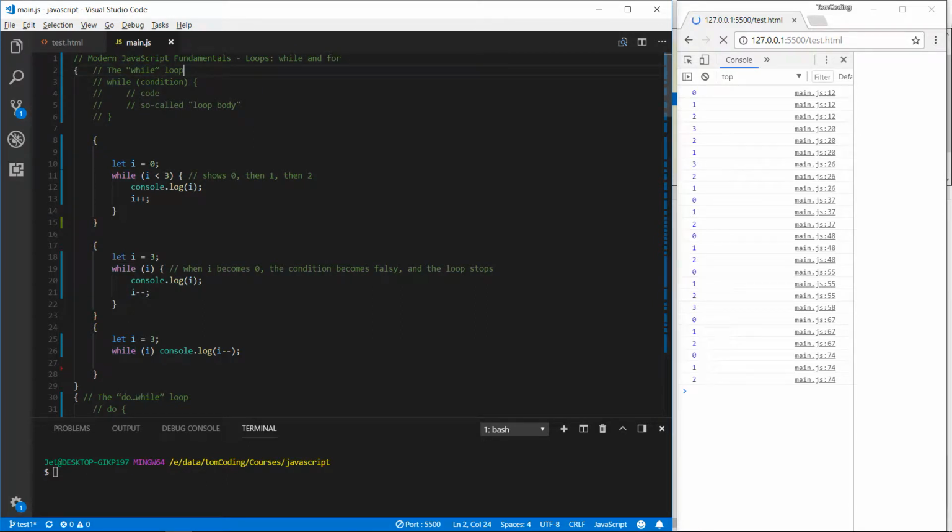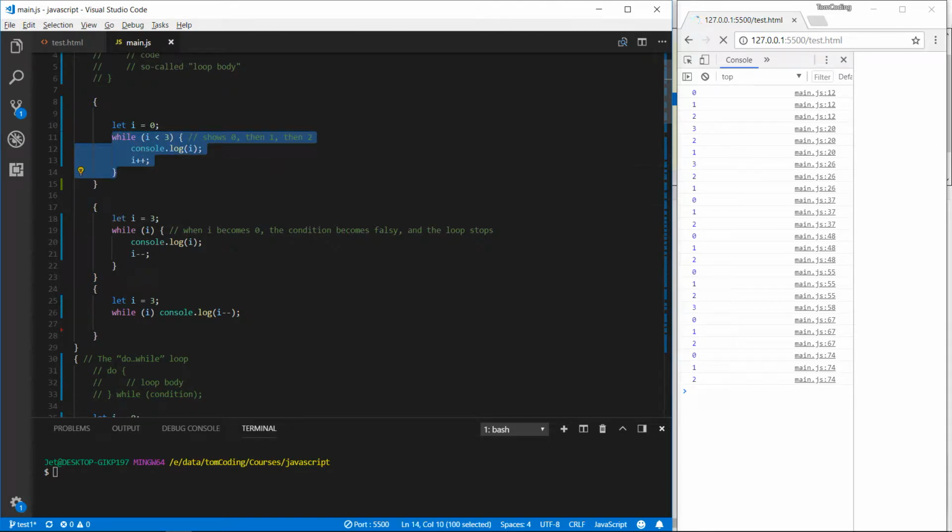So let's take a look at the while loop. In a while loop, we have a condition, we have a code, then do some work inside the so-called loop body. Let's take a look at one example here. The condition is i smaller than 3, so we get 0, 1, and 2. When i becomes 3, the condition is not satisfied anymore, so it will jump out of the while.